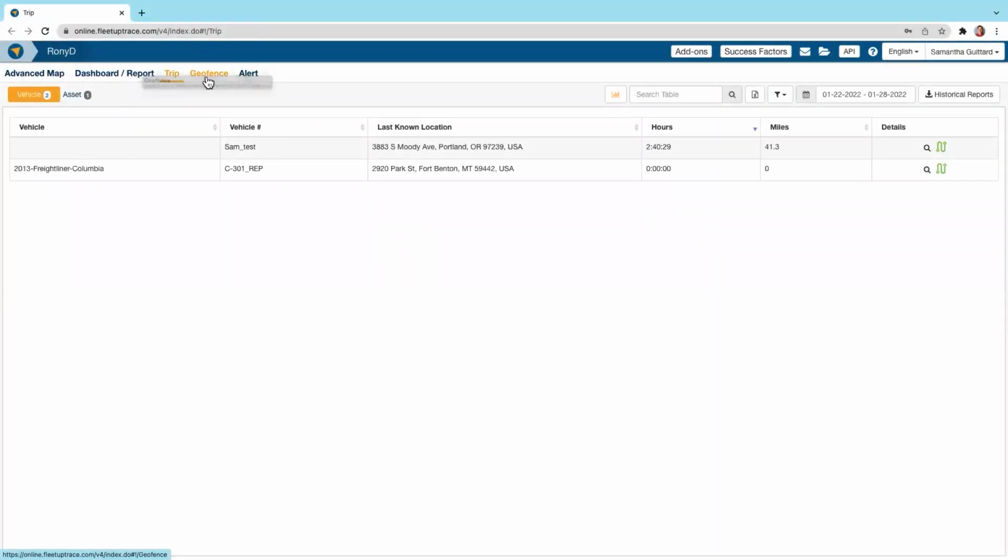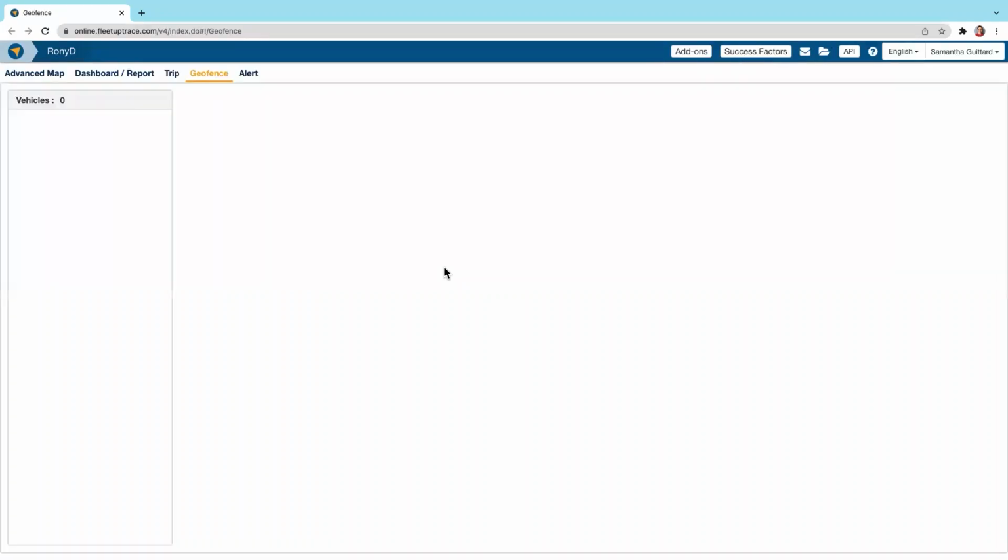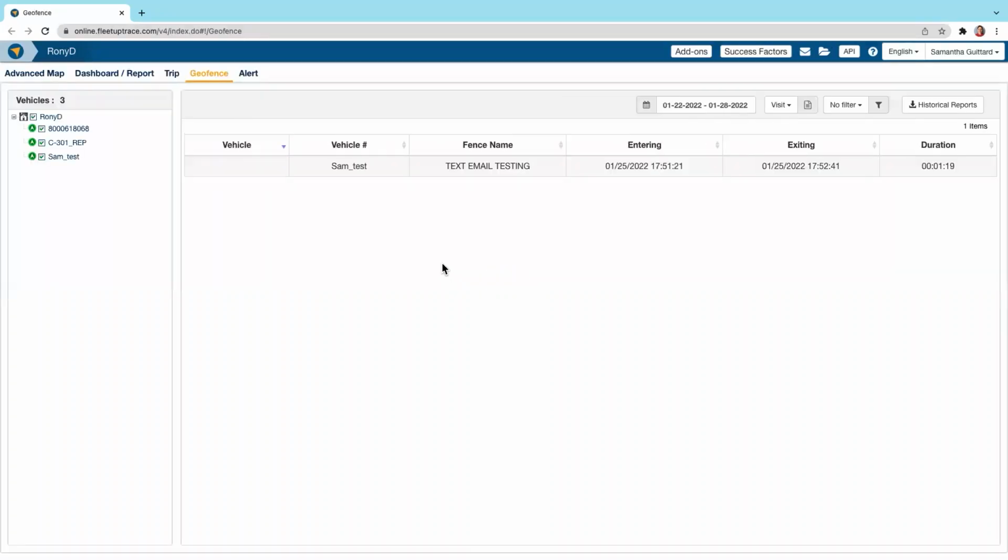Moving forward, under geofence, you're going to be able to see the activity within the geofence. So the difference between the geofence tab and the geofence button in the advanced map is in the advanced map, that's where you create and edit your geofences. The geofence tab here is just showing you the activity within the geofence. You can select your time frame up here. You'll be able to see the vehicle, the name of the fence, entering, exiting, and how long it was in that geofence for.